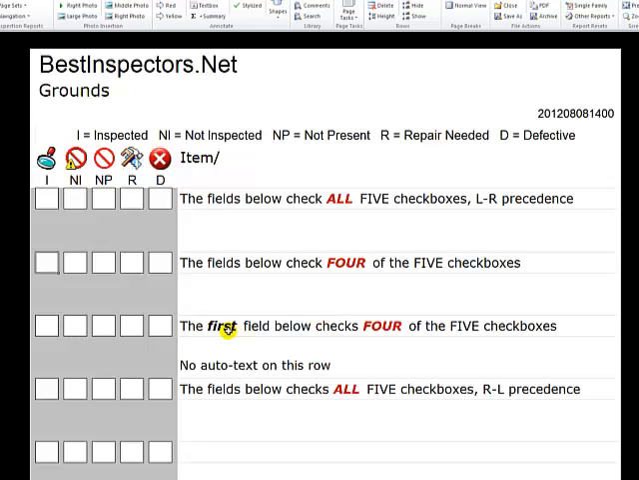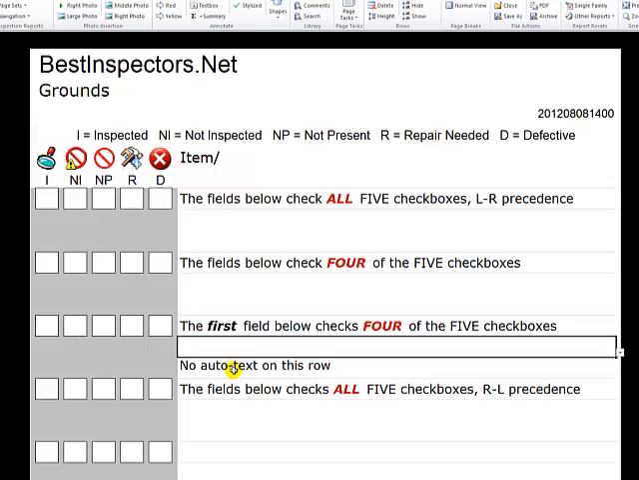Anyway, moving right along. Here we have 4 of the 5 checkboxes, but you'll see it says on this line, no auto text on this row. So I put a check mark here, and just like the section above, I put a line here, but this line I do not put auto text. Now this is a pretty realistic example. We're getting more realistic, I should say, as we go, because here you might want to have a line dedicated to automated text and then have additional lines that are not automated.